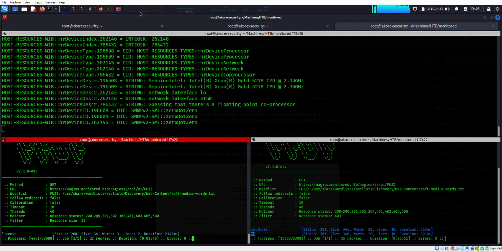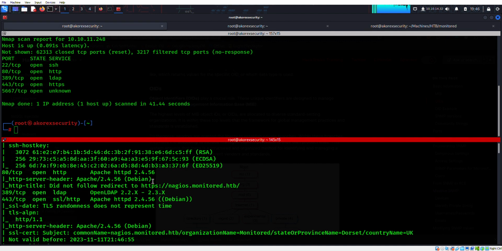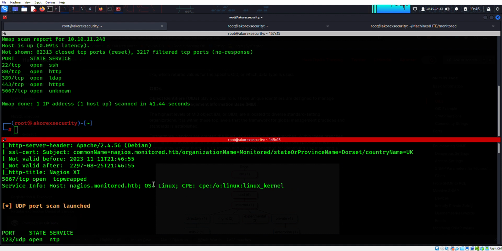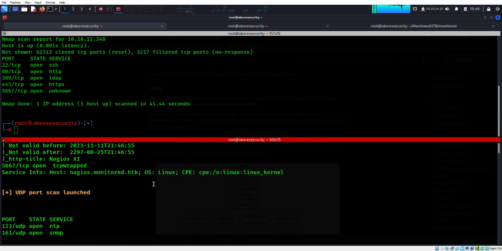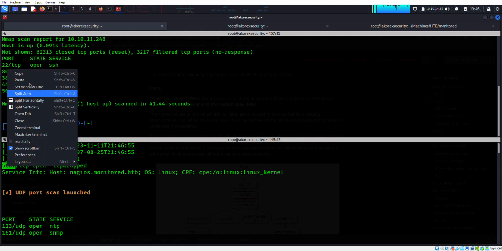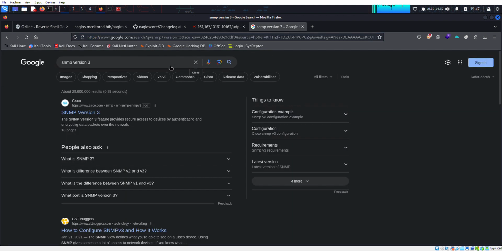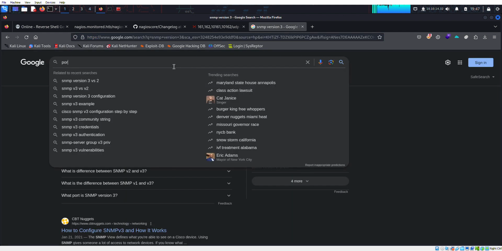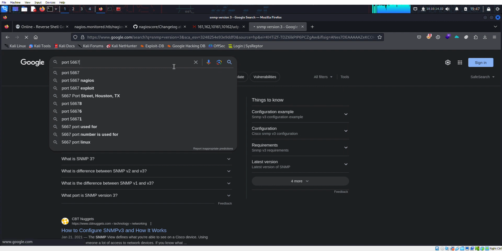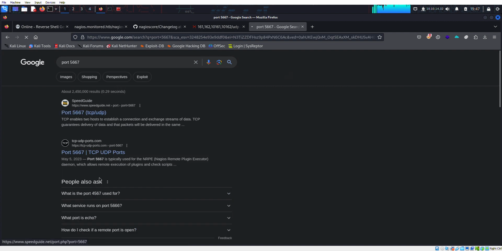Okay, so let's see if there are any additional services we can fingerprint. Let's check these. 5667. About 5667, it is typically used for Nagios's remote plugin executor, which allows remote execution of plugins.